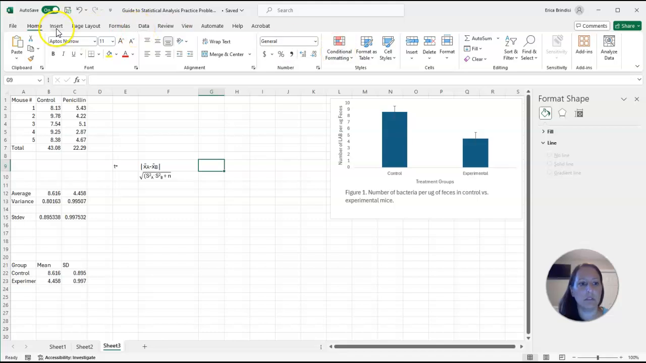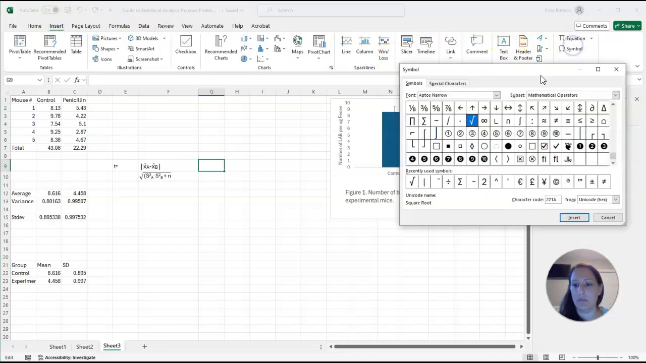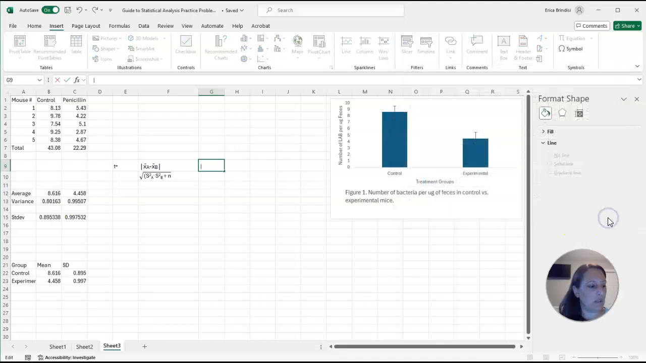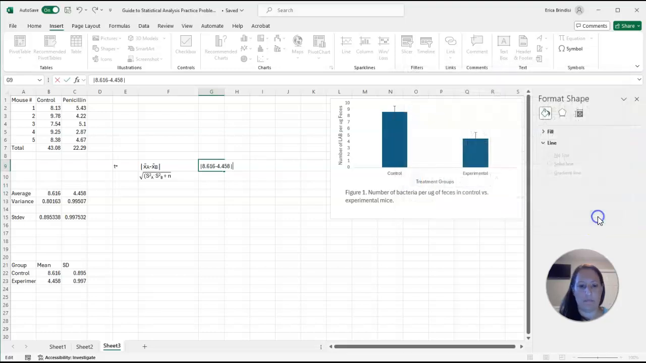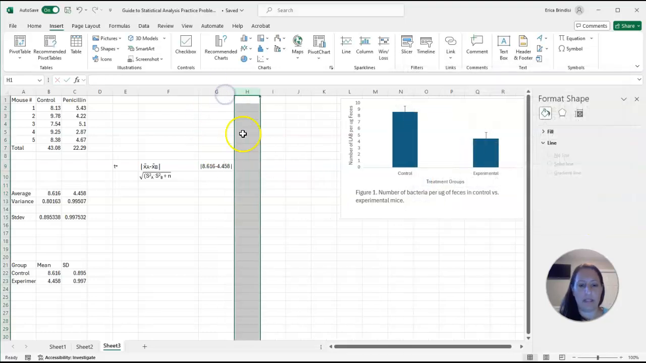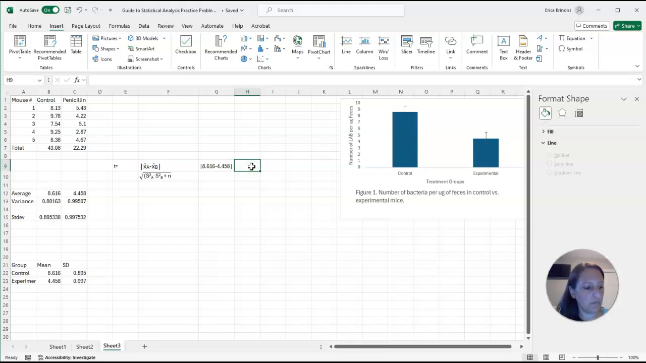So I'm just going to insert the symbol for absolute value. And it's going to do 8.616 minus 4.458. And I'm going to end it with our absolute value. Okay, so that's the top of my equation here. And when we do that math, the answer there comes out to 4.158. Hopefully I did that math right.